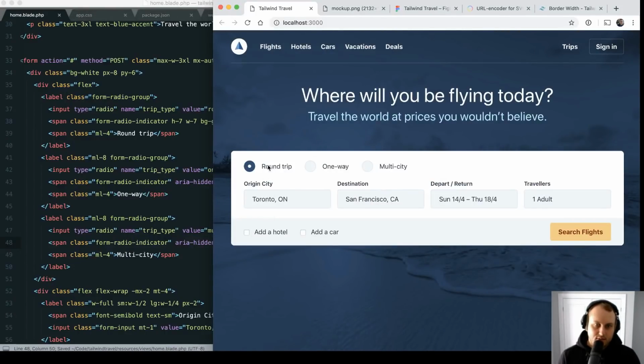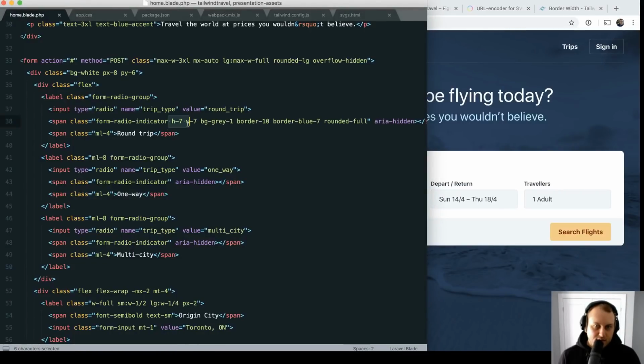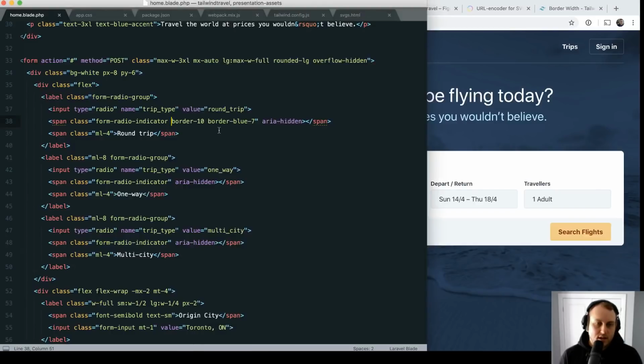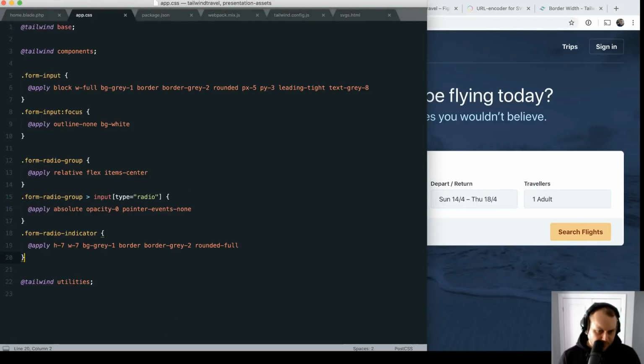And everything kind of still looks good. And now for this one up here, the only difference is the border width and the border color, right? So we can remove every class except the border width and border color, and we should still see the same behavior, and we do. So how can we get the actual checked behavior happening? We only want to basically apply these styles when this radio button is checked. So we can do that using sibling selectors in CSS.